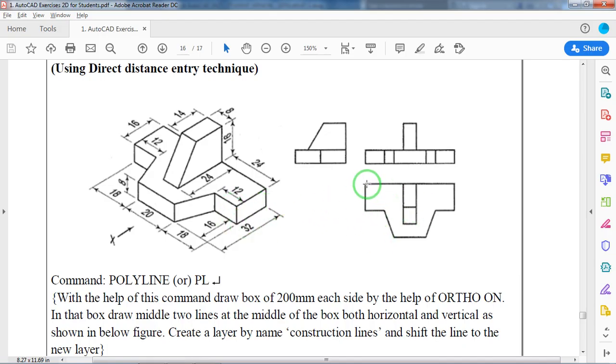Now how to start the top view? From here, total length, down. What is the down distance? See here, 16. Towards left, 12. Now here is some typical point. I will explain how to draw them.